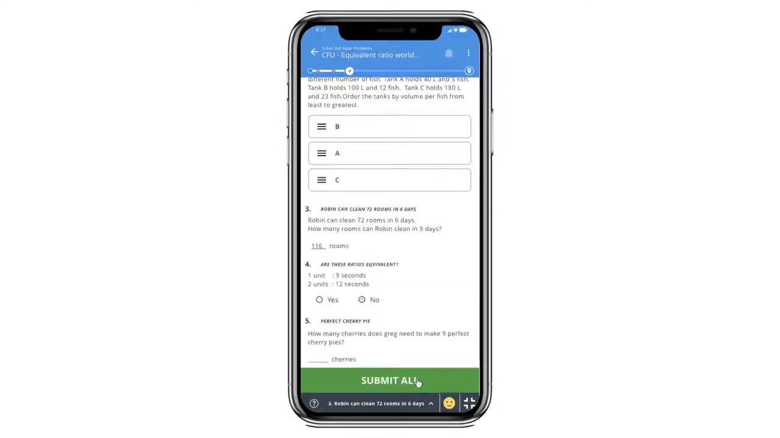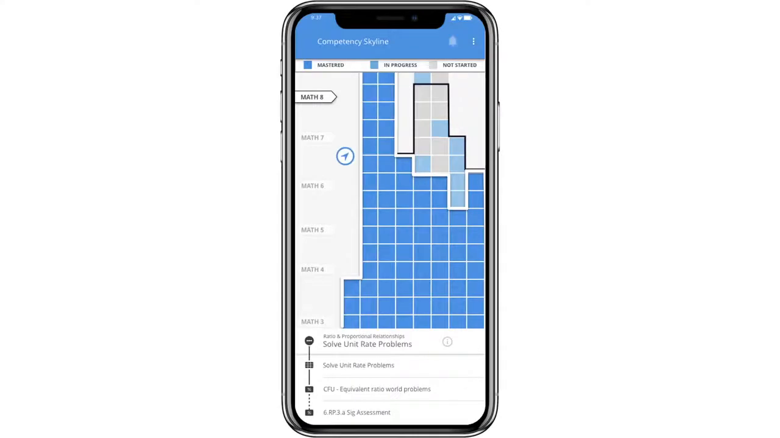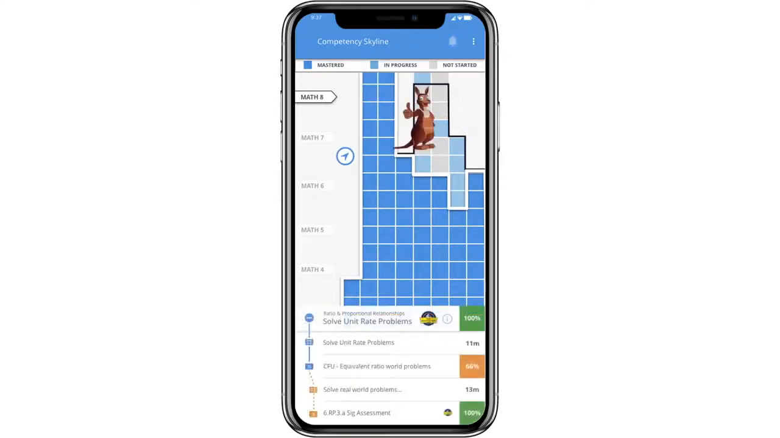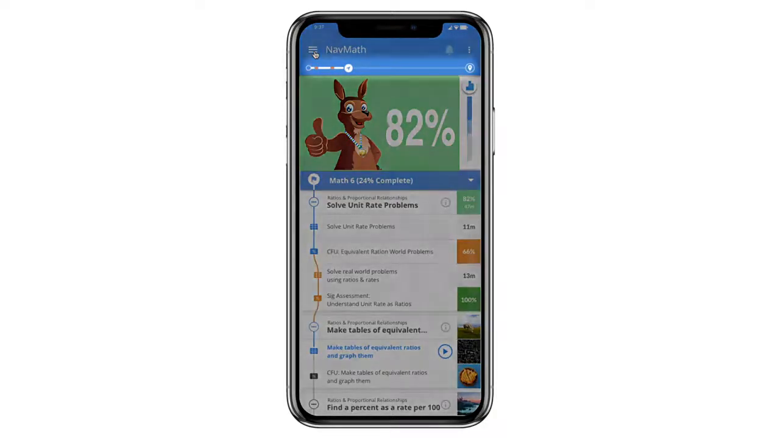If they are struggling, it reroutes them to reinforce the competencies to keep them on track. Multiple choice assessments are automatically scored. Free response questions, essays, and proofs are graded and entered by the teacher. The student's skyline goes up with each competency mastered. At any time, the student can click on the progress bar to see where they are on their learning journey.